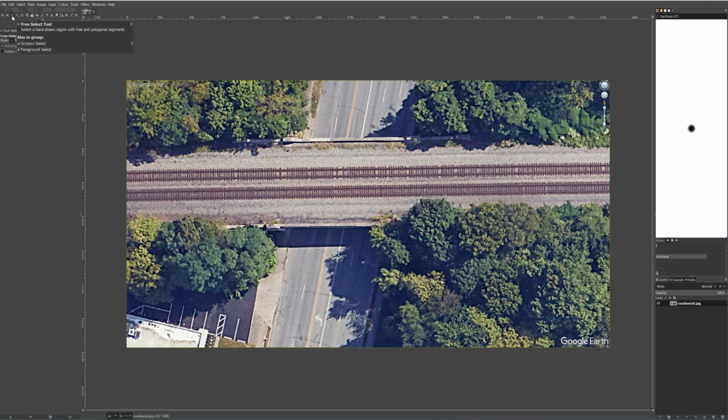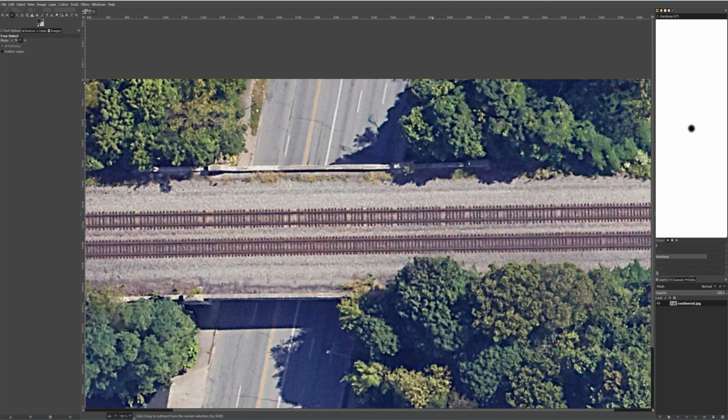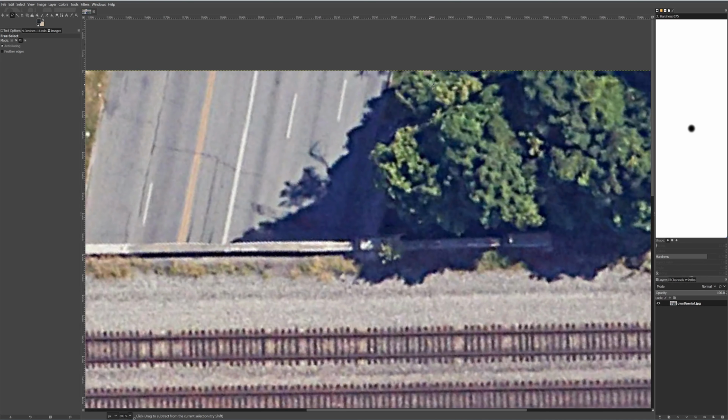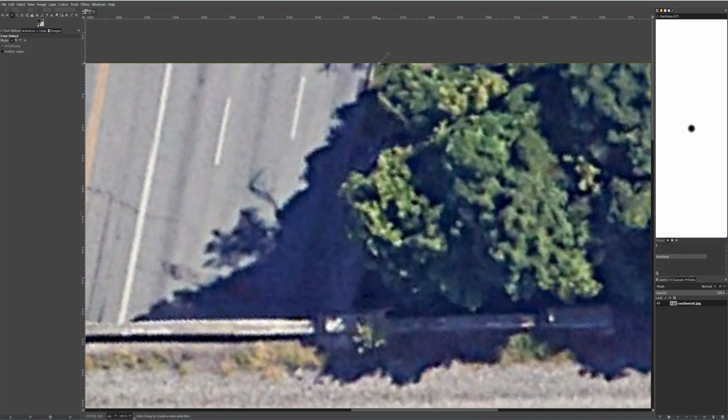So I'm going to use this free select tool, and I want to grab all of the elements that are going to be in front of the image. You do that by starting along here, and then you just need to select the outline of that. And we're not going to worry about the shadows. That's something we're going to take care of in just a little bit.